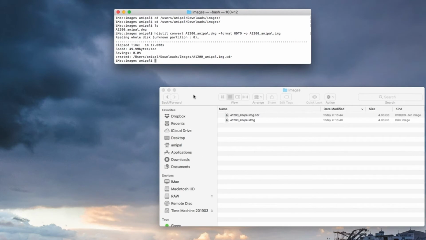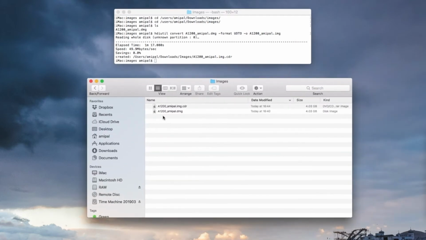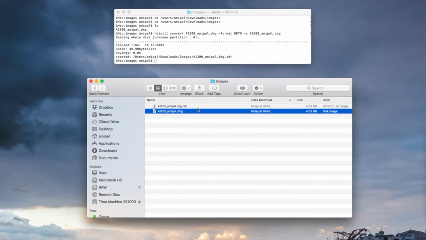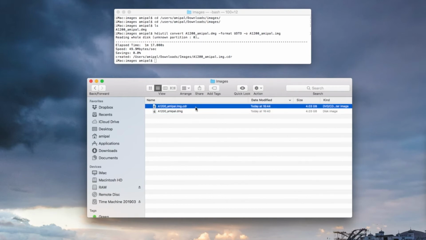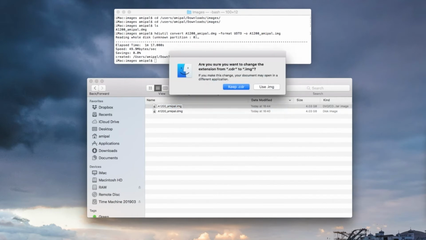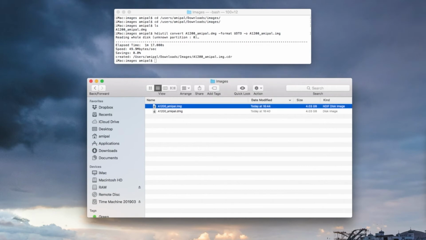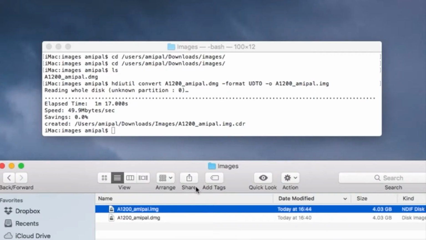And there we go, that was a bit quicker, 1 minute 17 seconds. Again, we're looking at Finder, and we've got our original DMG and now our IMG CDR. With that, we are just going to rename it. You don't need the .cdr on the end, so boom. No, we want to keep the IMG. It will ask you that, but that's fine.